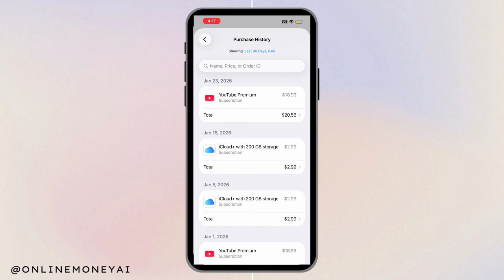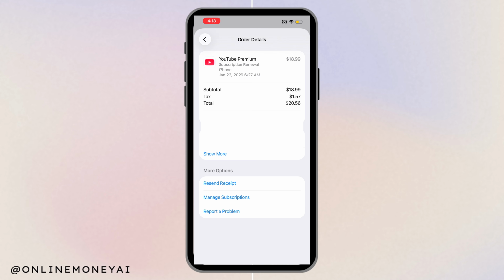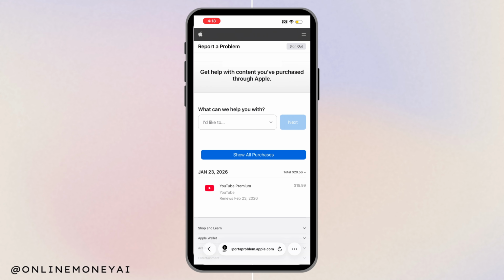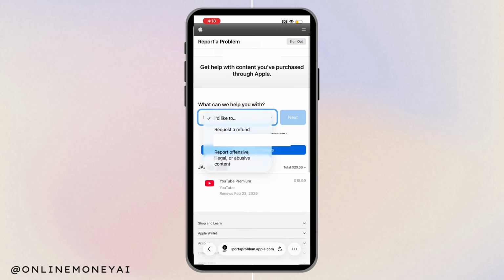Find the app or purchase you want refunded. Tap on it and select Report a Problem. This will open Apple's refund page. If you don't see that option, open a browser and go to reportaproblem.apple.com. Sign in with your Apple ID.